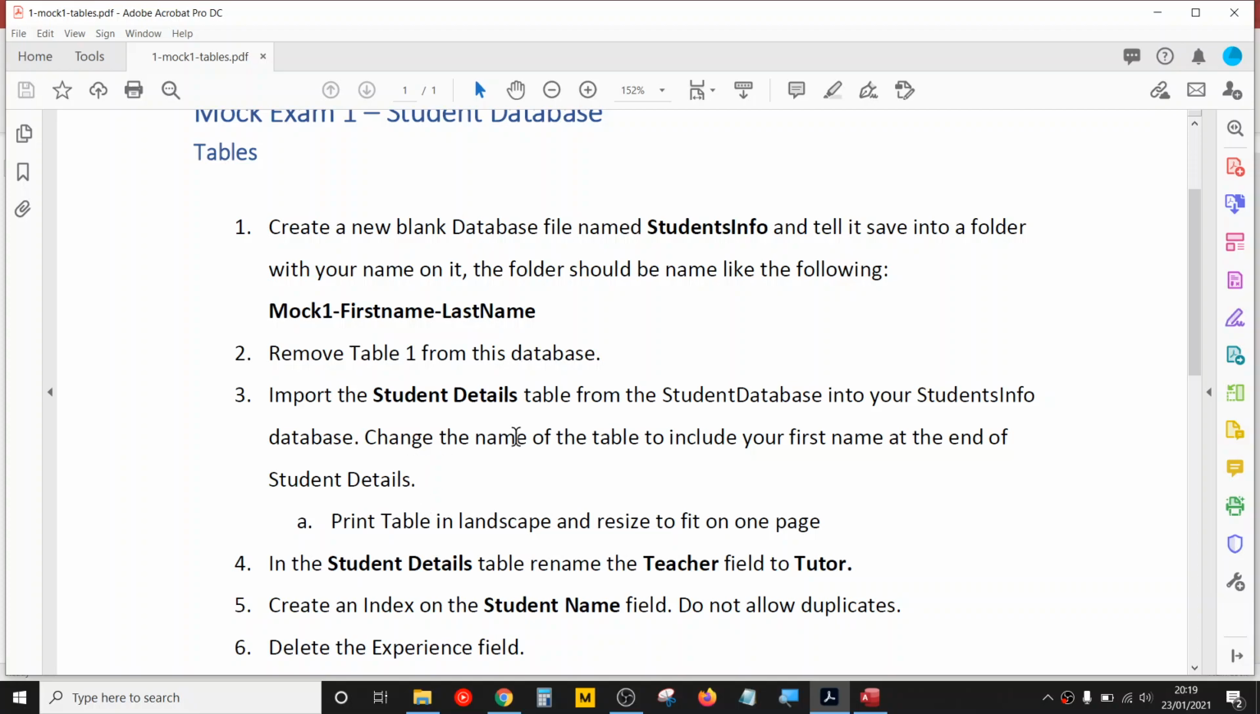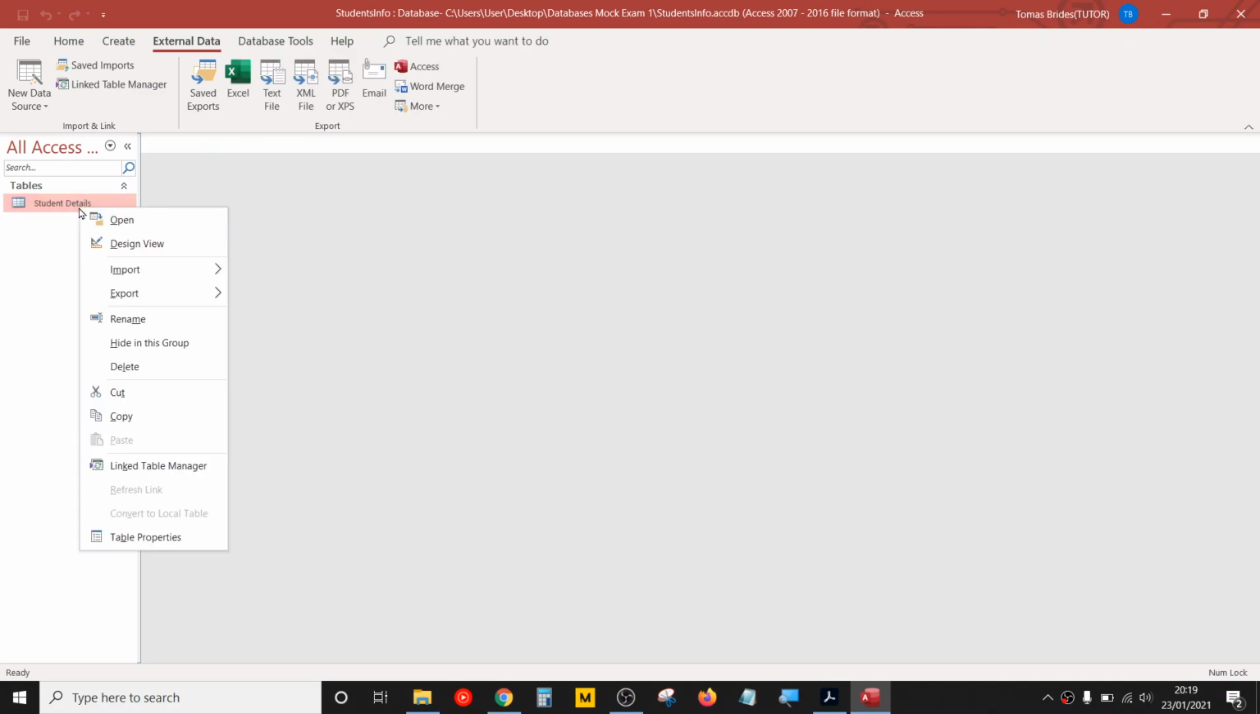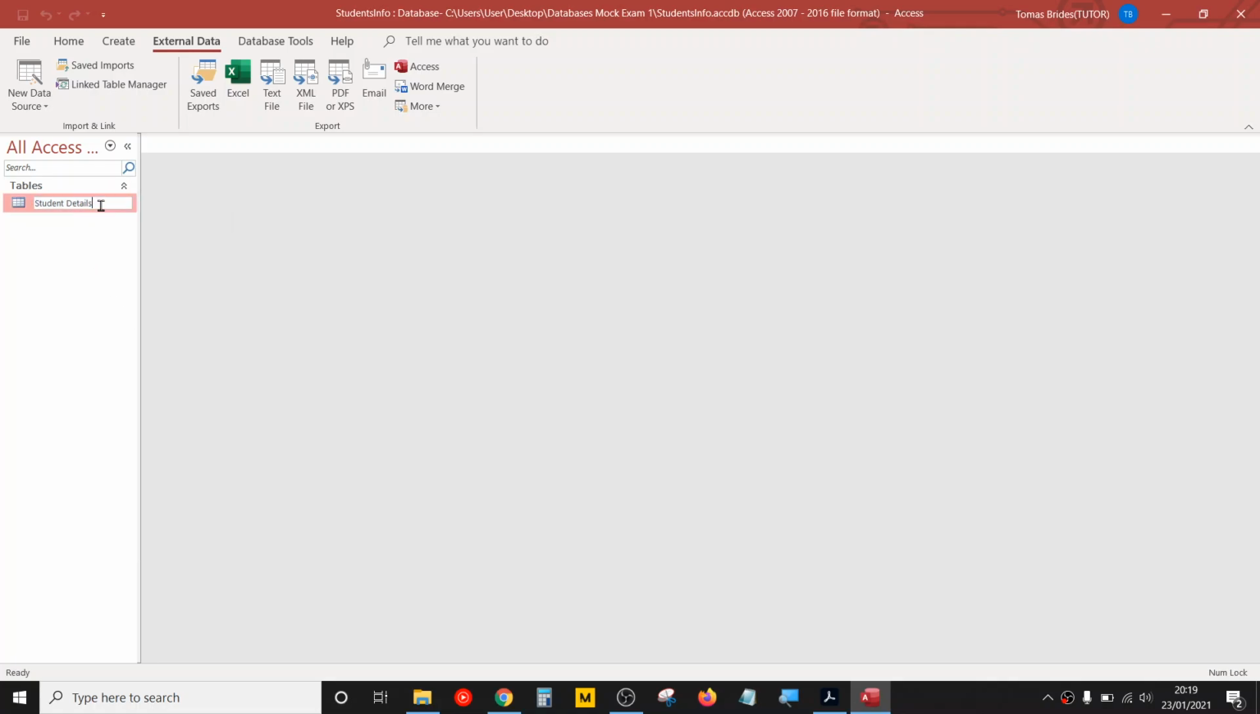The instruction says change the name of the table to include your first name at the end of student details. So back in Access, make sure this isn't open. You can right click, rename, and put your name at the end.